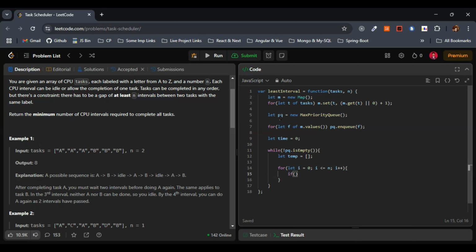We are just removing the highest frequency task from the heap and we are decreasing the count in every cycle. We were decrementing the count by 1, not the frequency, count by 1, if you remember. So that itself we are just articulating in the form of code here. When the priority queue is empty, this is fine.